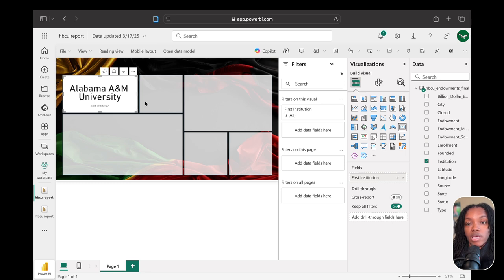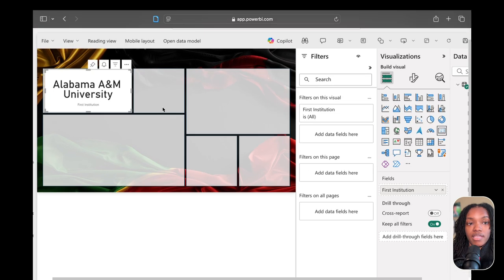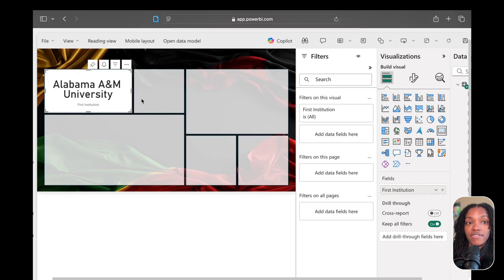So perfect. We have our first institution name up, and that's exactly what I wanted to show in that card. I like to have this space smaller because I want to add some filters and slicers later. So for now, I'm just going to lower that just a bit.